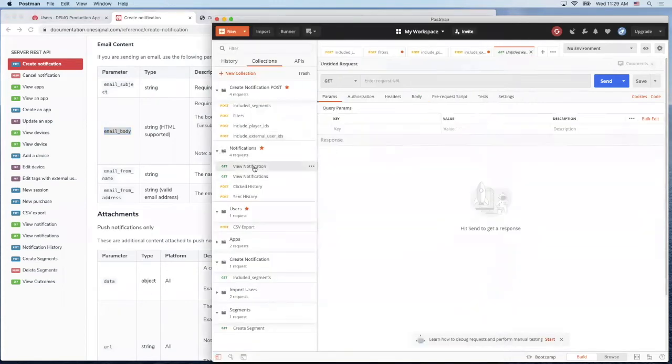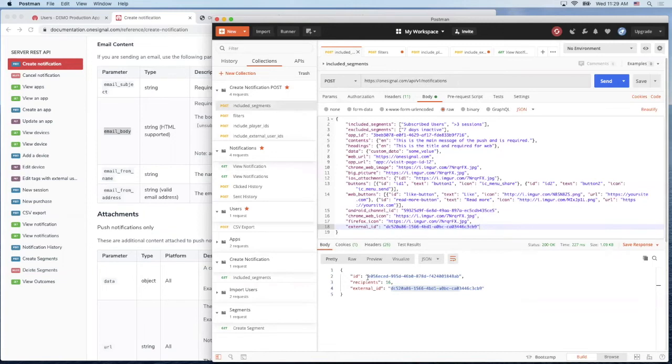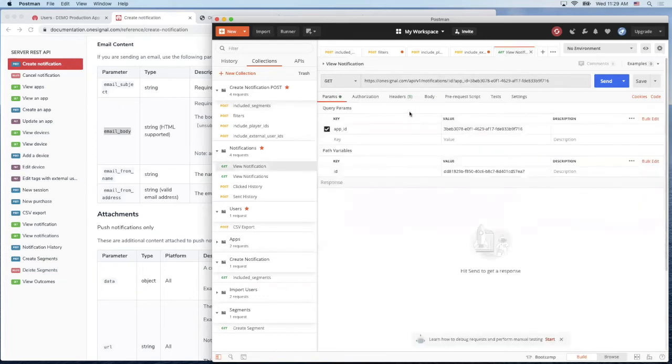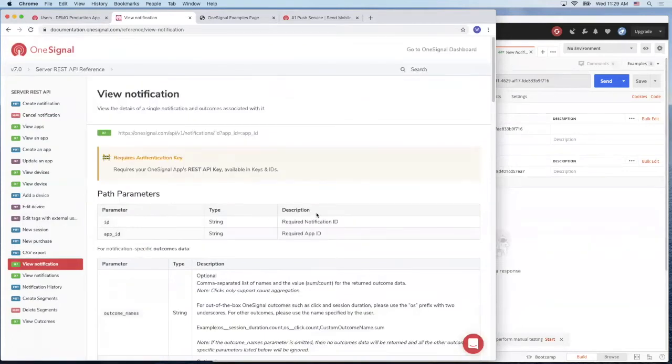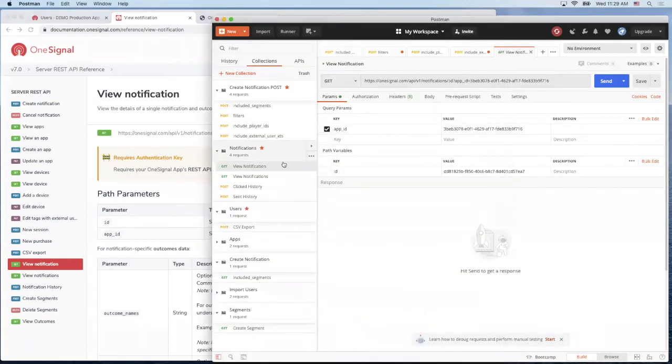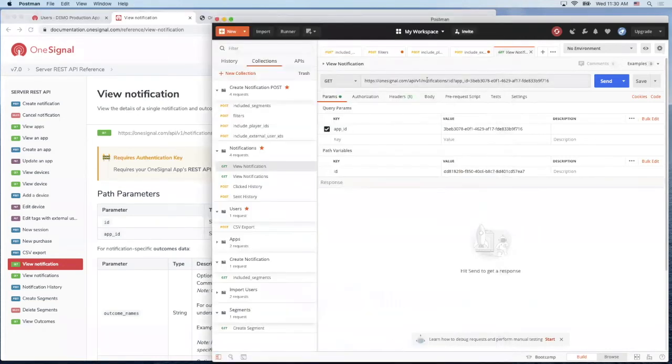I do want to highlight the view notifications endpoints. These are great because it's really helpful to find all the information that is sent with a notification. So for example, I'm going to have this ID. The view notification endpoint requires the ID, which is the notification ID, and the app ID, which we all know what that is. So you create another request, wherever you like. This is a GET, and then this is the URL, so you can copy paste this URL into here.